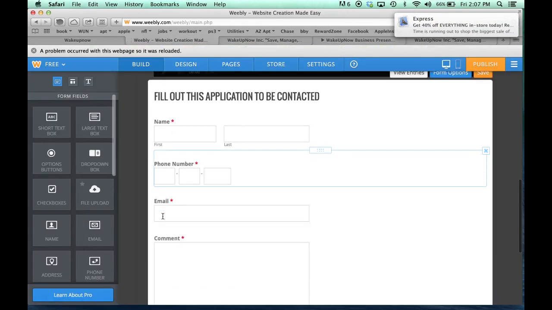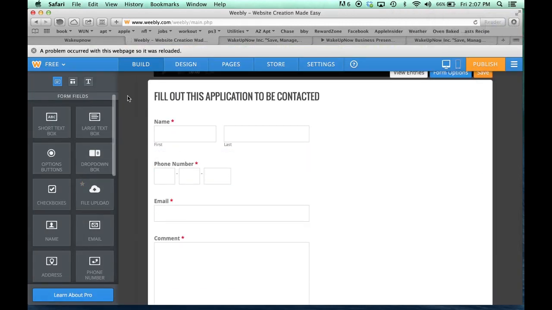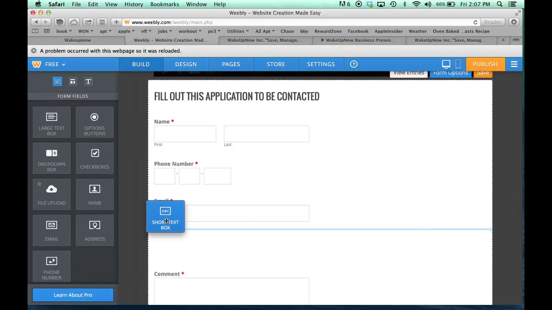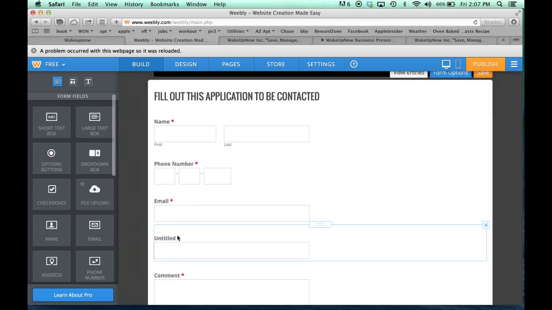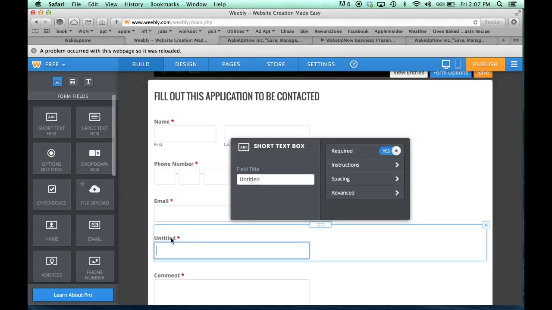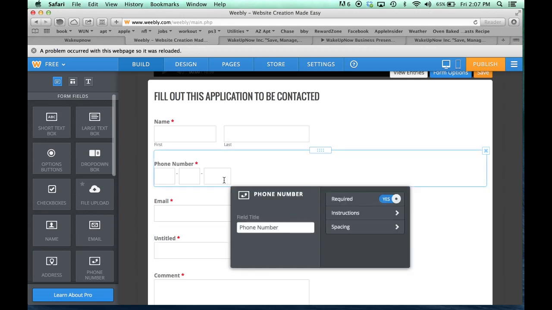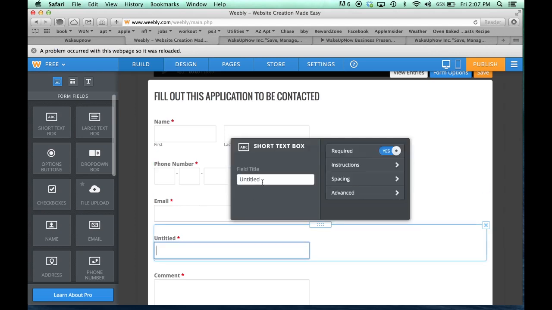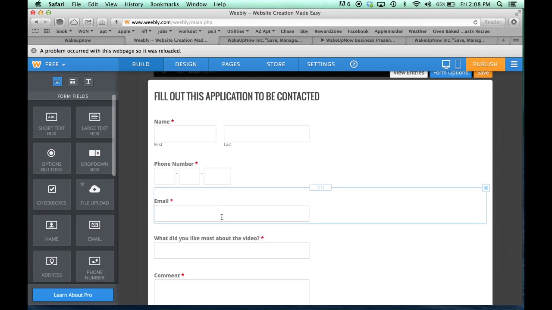And then what we also want is a short text box to go under email. So you guys can click and drag that, get the blue line right under email. And then if we click there, you'll see field title, and we can change that. So we can put in, oops, click back on there, field title. What did you like most about the video? So we've got that there.